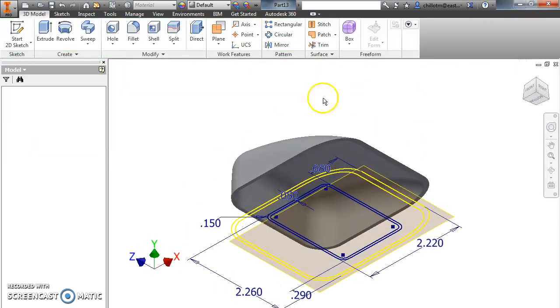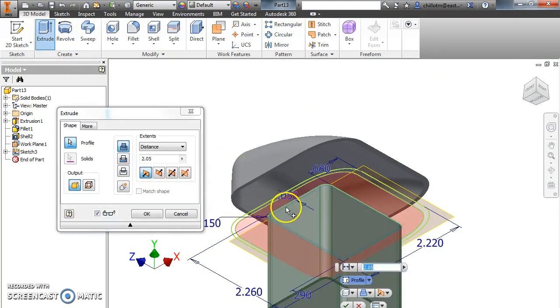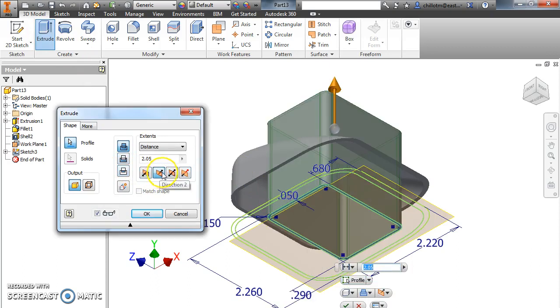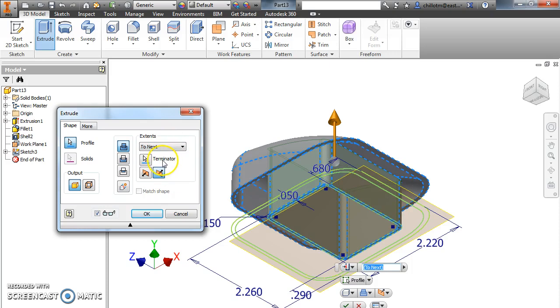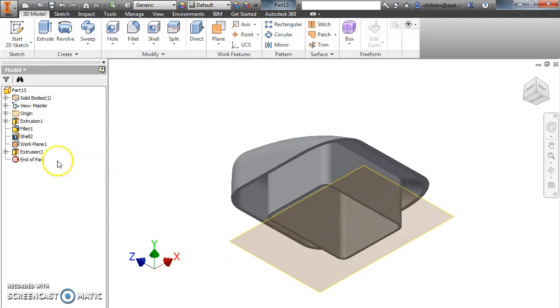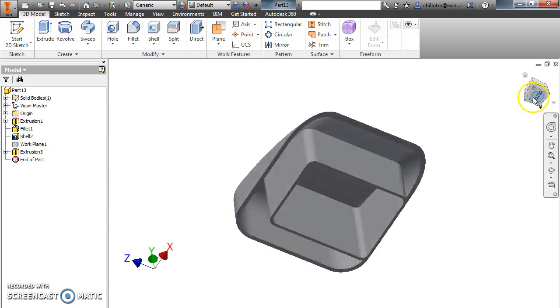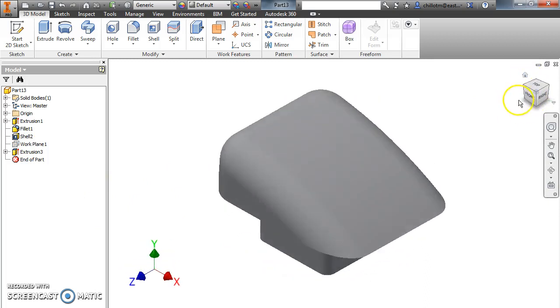I'm going to finish the sketch. I'm going to do an extrude. I'm going to select that shape that we just drew going into the box. The distance is going to be to next, so when it hits the inside of the glass, it stops. Just like that, and press OK. This work plane that we have here, we can right click on it, turn off visibility. And our shape is almost there.